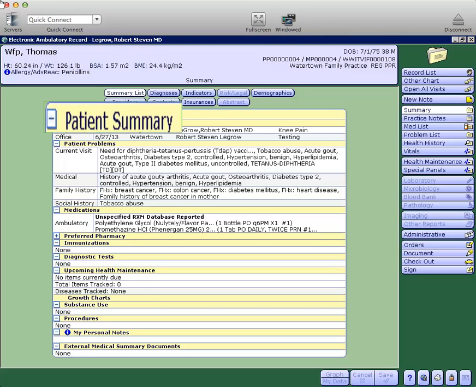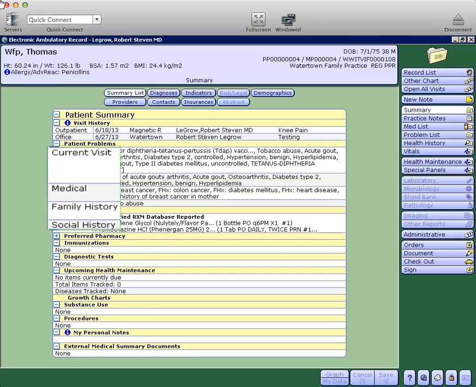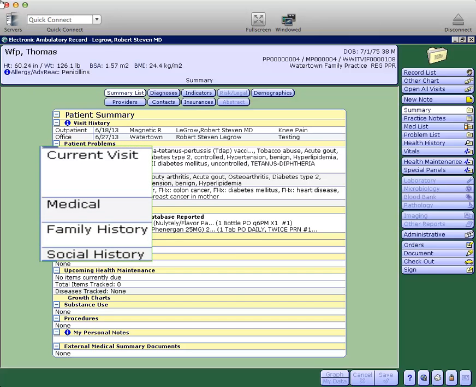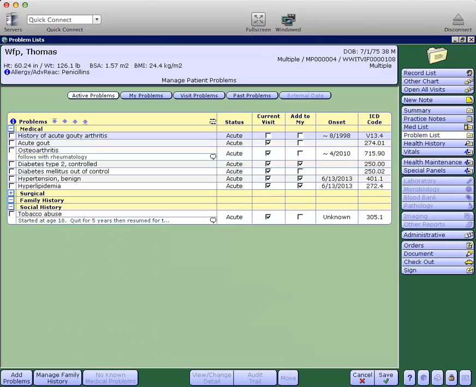In the patient summary, notice the titles under patient problems. You have current visit, medical, family, and social history. We will look at where this data is populated from and also at how to manipulate that data. Moving here to the right side of the screen to the problem list, I will click there to come into a new format of the problem list.